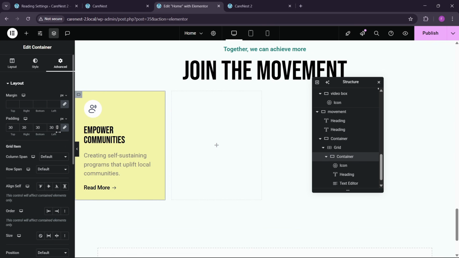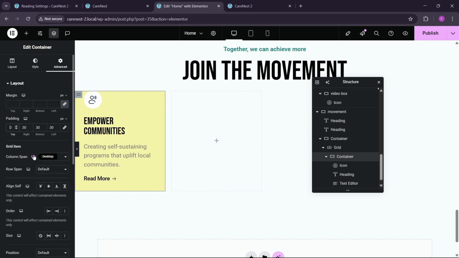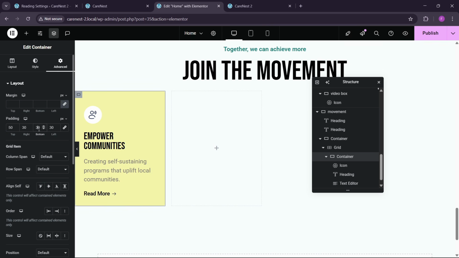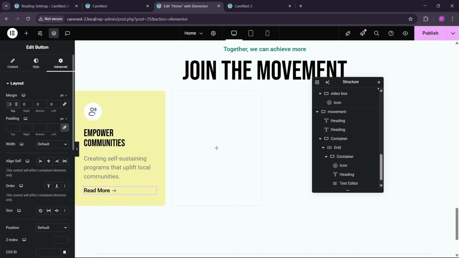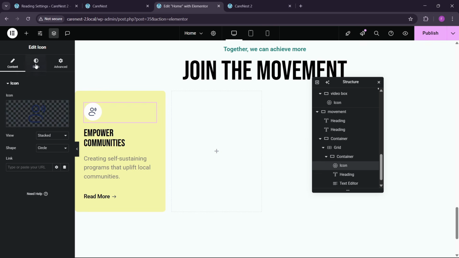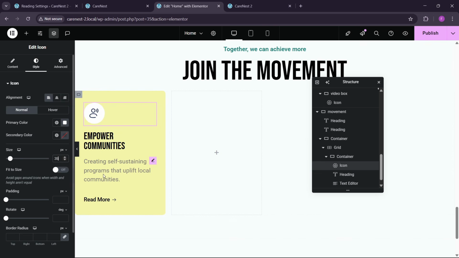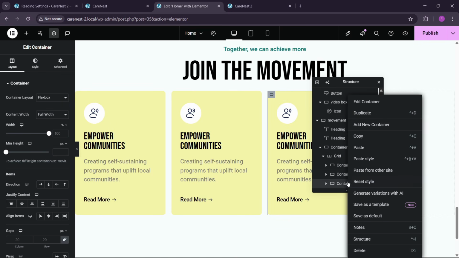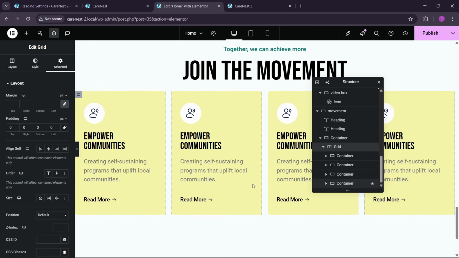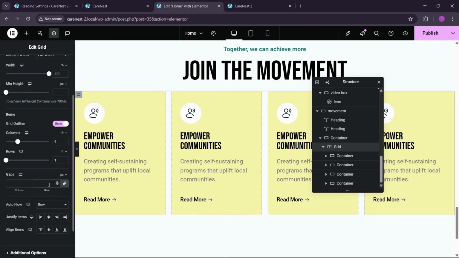Also we can add this 50 to the top, and also below we can add 50 to the bottom. Okay, let's use 40, and here also we can use 40. We can put this read button a little bit of gap, like this. Okay, now what we can do, we can just duplicate this. Okay, now we can have these gaps full.